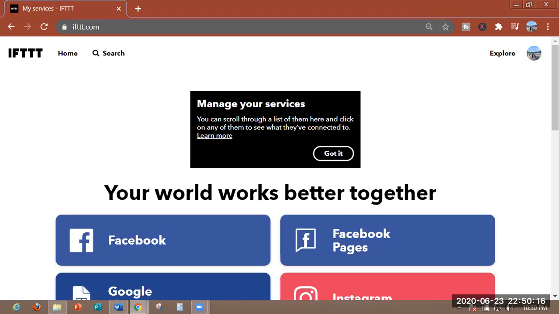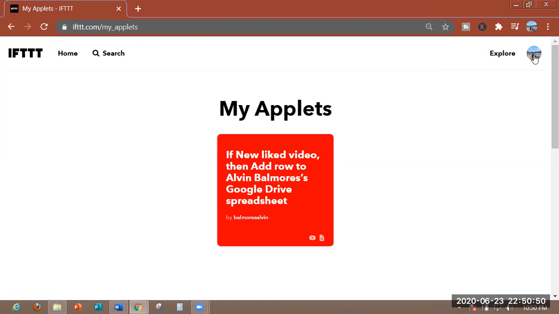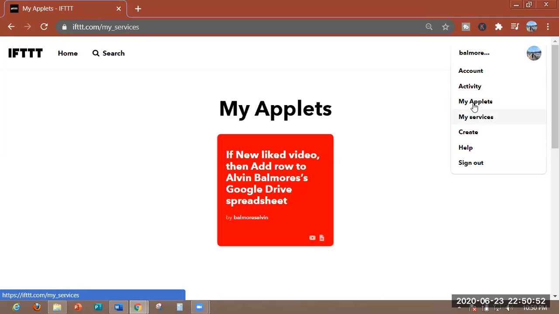So this is what it looks like in the home page of IFTTT, If This Then That, when you already made your account. My account avatar is here, and when you left click it, you can see your account name, and there are buttons here for your account activity. In here you can see your applets activity. In My Applets, you can see the applets you've used or you've created, and we're going to go there next in creating your own applets.